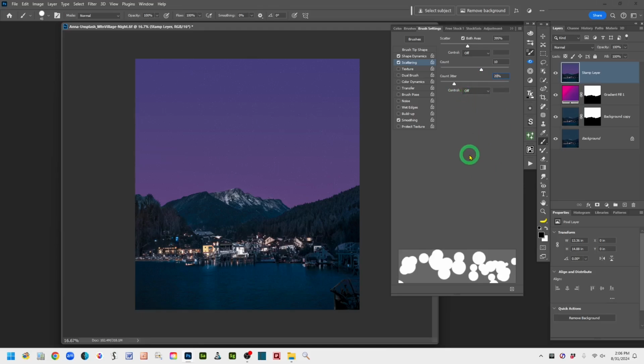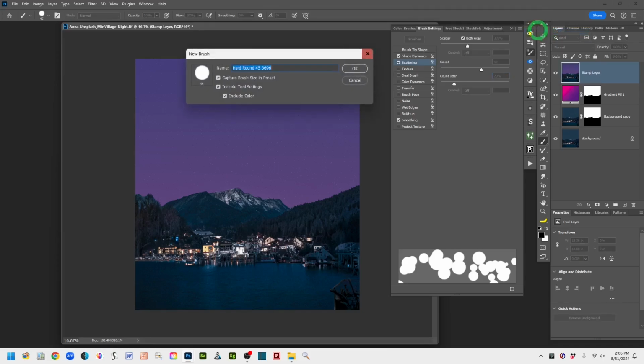Okay, so now once you've done this, you can save this, as I said, as a brush preset to reuse, so you don't have to set up all these different parameters every single time you want to create the brush. So what you would do is come to, I believe, the top of this hamburger menu here. Yeah, and just click on where it says New Brush Preset, and you'll get this box that'll pop up.